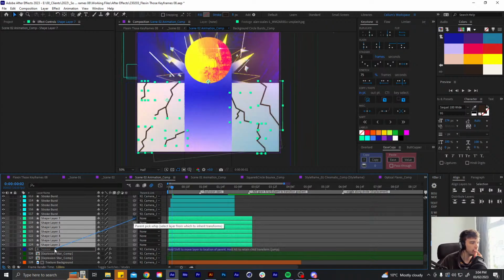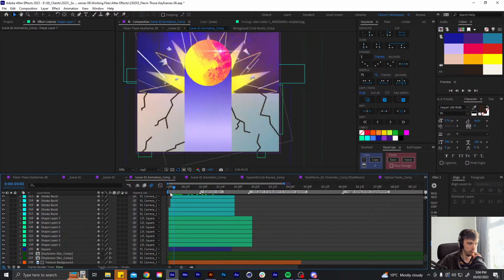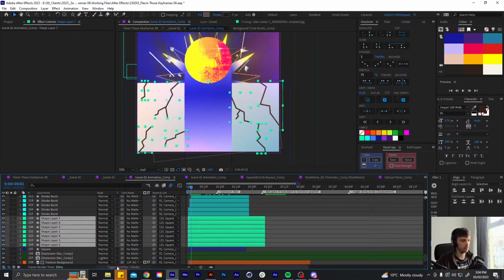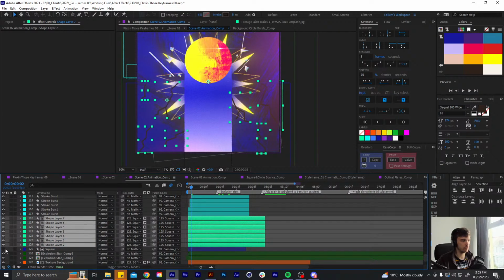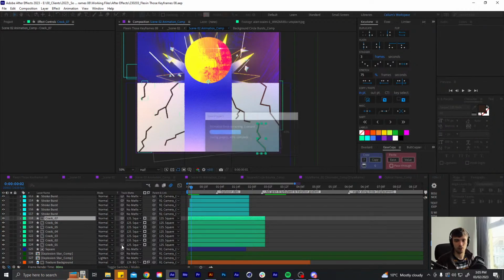And then I'm going to want to parent these all to the square. Yep, that works. And then I'm also going to want to mat all of these inside the square as well, but then turn the square back on. Nice. And let's name these crack 01, and let's go through and just name all of these. Sweet.